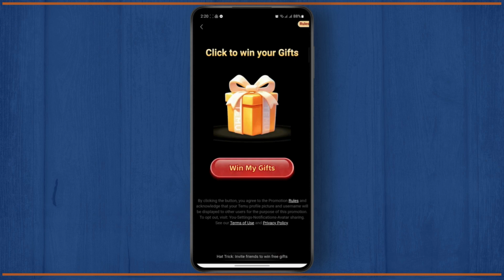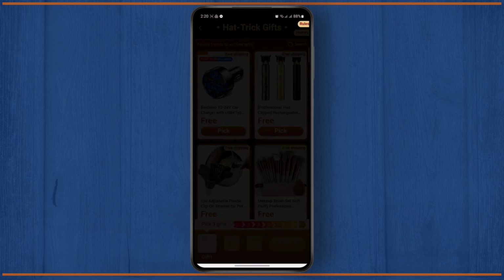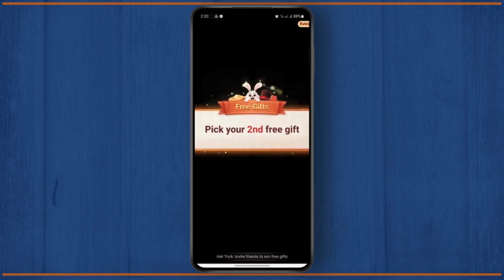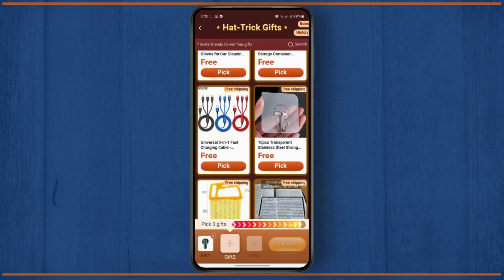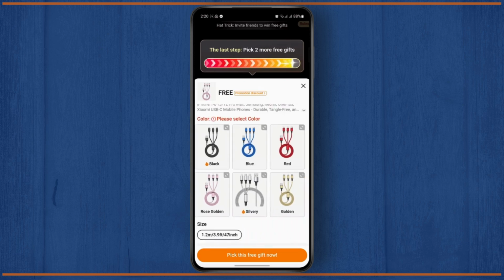From these available items, you can choose any gift. So let's say I just pick the very first option, this USB charger, click on pick this free gift now. And once you have done that, you can also pick your second free gift. So let's pick the cables for now and then click on pick this free gift.